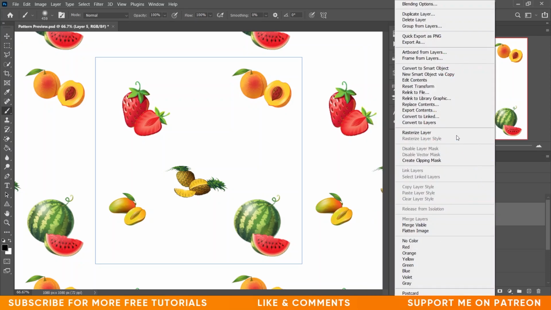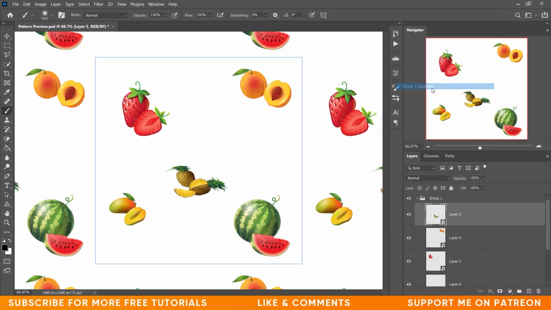Right click on this, and now there is a reset transform option. If you click on this, look at this, it goes back to its normal position. So this option is pretty helpful. So this is all about it.